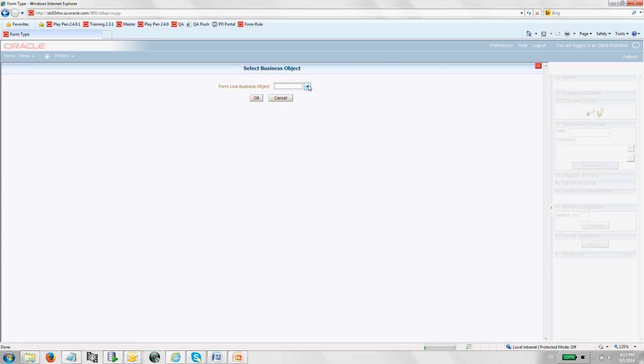Now there are three different types of lines. A label is simply a label only. There's no actual data related to it. A standard line has a label and input information if you want, or just read only. And a group line we will look at later, which is a specialized type of form line. So we'll start off with the standard line.